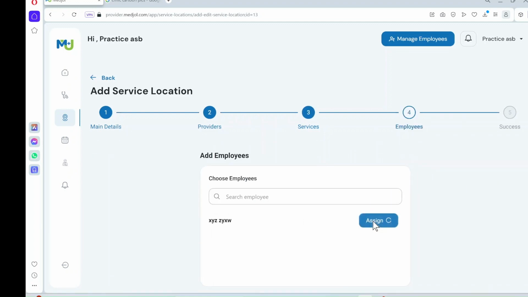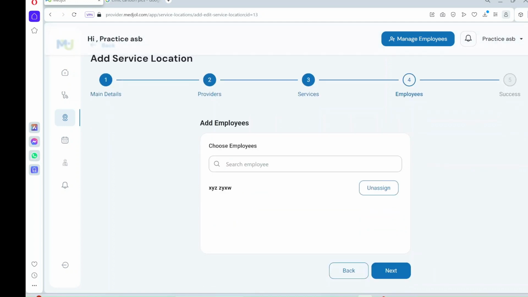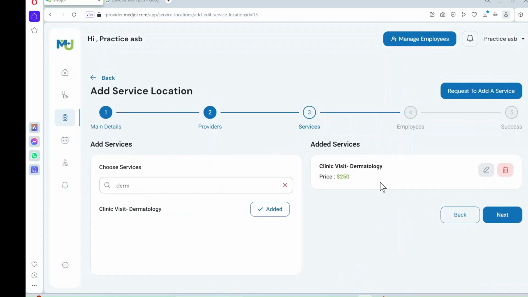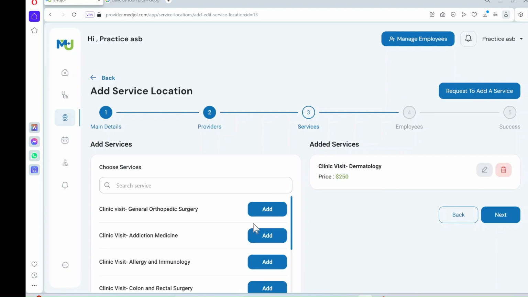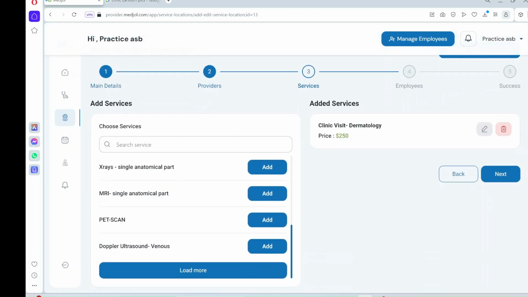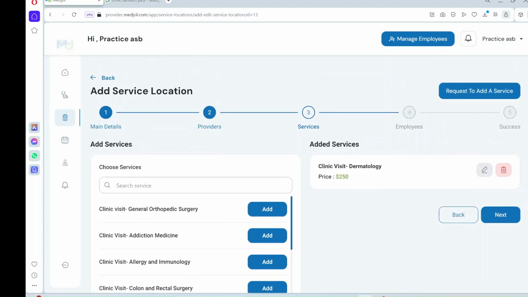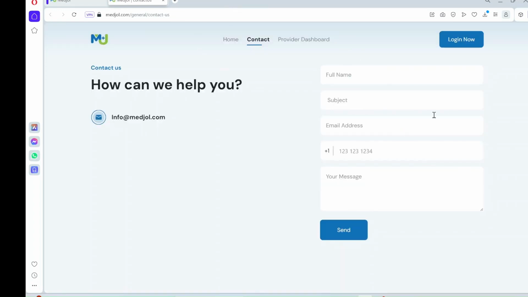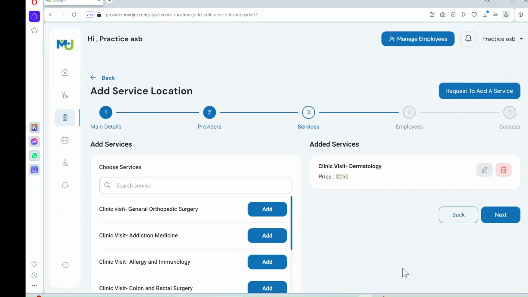Then here we will assign an employee to manage the appointments in this location. Let's go back for a moment. If you don't find a specific service, you can request the service to be added by contacting MedJol. Click on Request to add service. It will open a new tab. You can put the details of your request here. MedJol will work on your request and add the service. We can go back to our workflow.